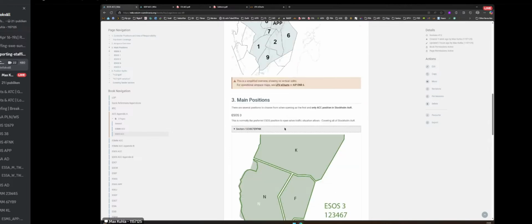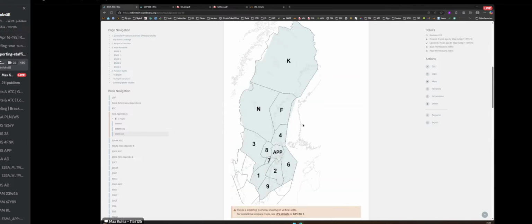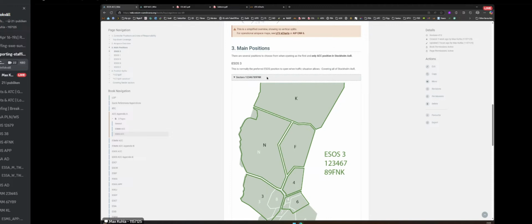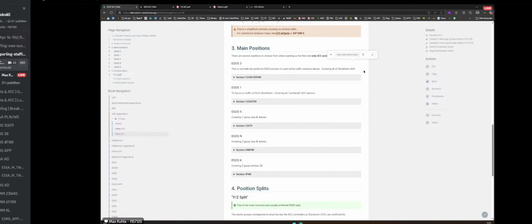So Stockholm 3, the main position, we have all of the sectors here as well, covering everything. Normally the preferred position when traffic situation allows. So if I have two ACC positions, it might be preferable just opening Malmö 2 and Stockholm 3. Then we get the split which the airspace is designed for, with climbing 280 and descending 290 and so on. We all know it.